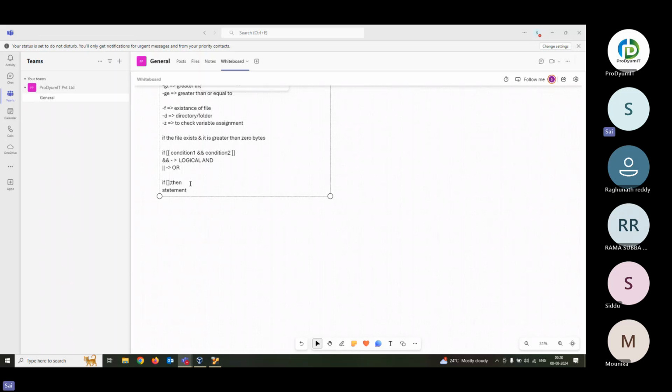And if that's not the condition that we wanted to check, else we use else and statement 2, and then we'll close the if. The if always expects the fi, that is the end of the if condition. If you don't mention fi, it will give us an error.